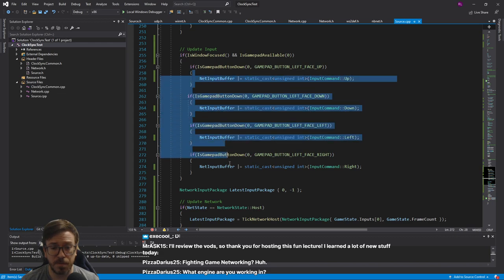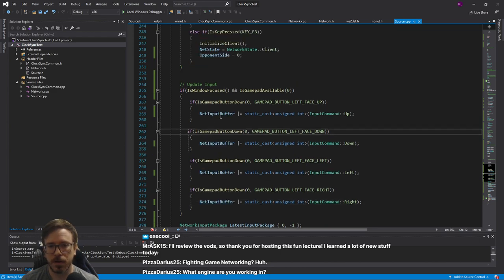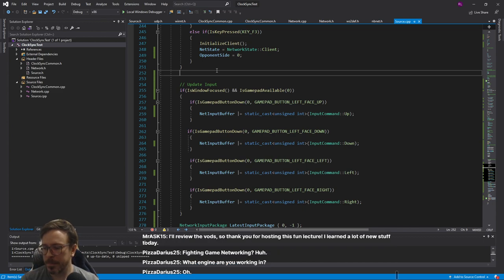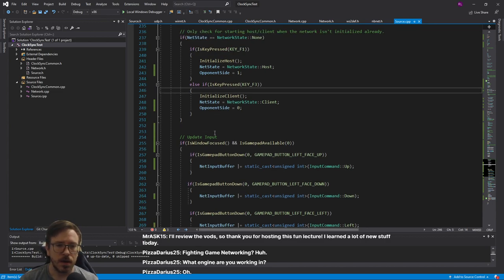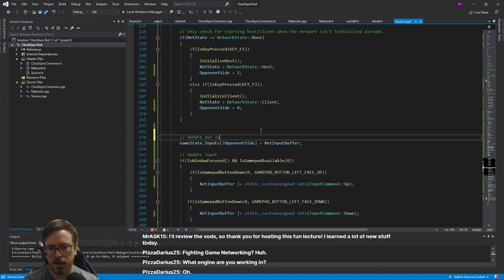Okay, so we got the network input buffer recorded, but we still need to apply this to game state with a one frame delay. So above here, what we're going to do is take the last frame's input, then apply it. Again, this is kind of the initial naive implementation, so we're going to fix some of the issues that pop up. So what we need to do is get game state dot inputs. We're using our own side, so let's say if opponent side, we need to be the opposite of opponent side, so this is going to be a quick way to do this.